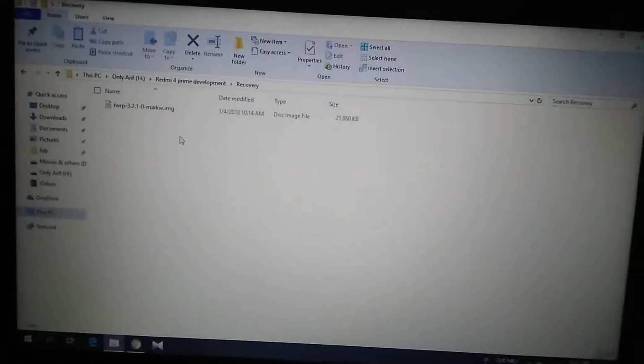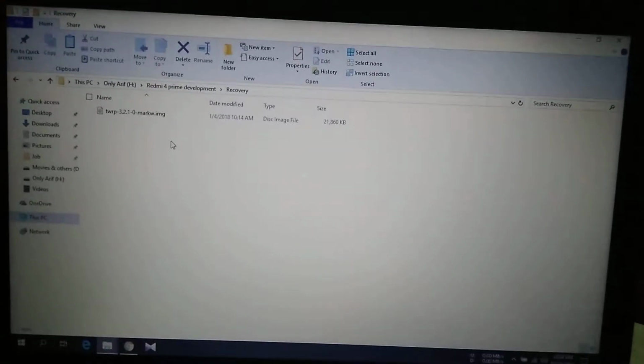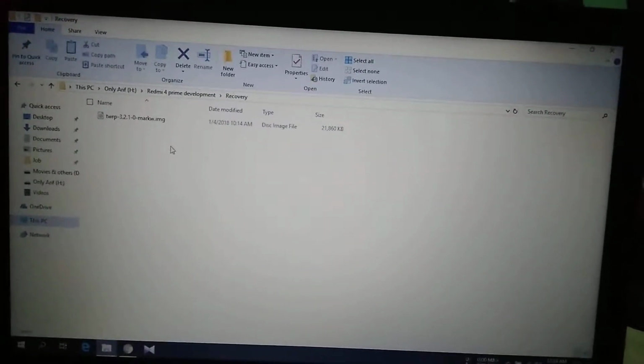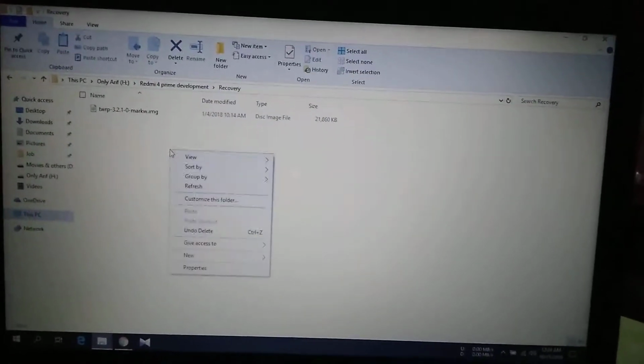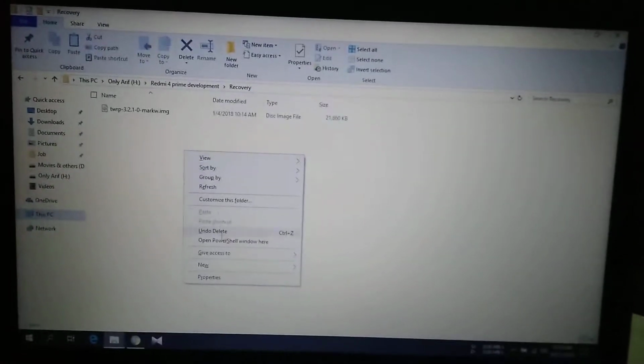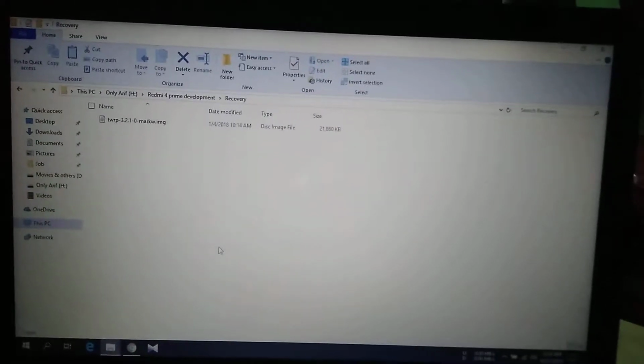Hello friends, today I am going to show you how to open CMD here instead of open PowerShell here. As you can see, if I shift and right click on my PC, it says open PowerShell window here.